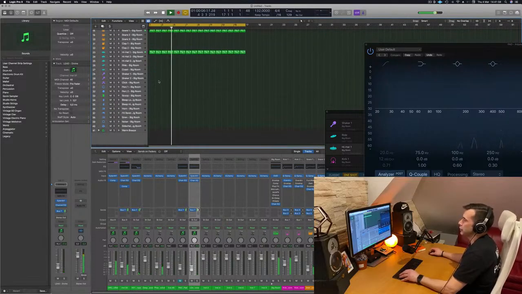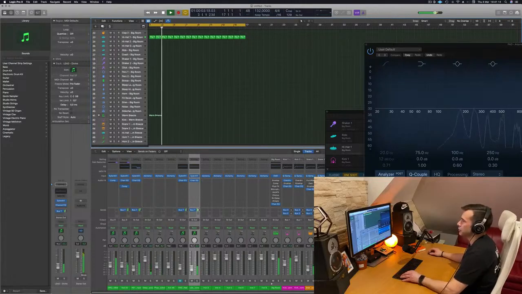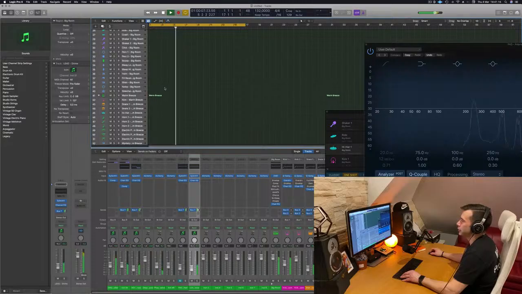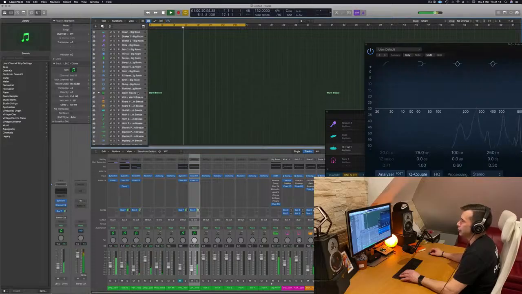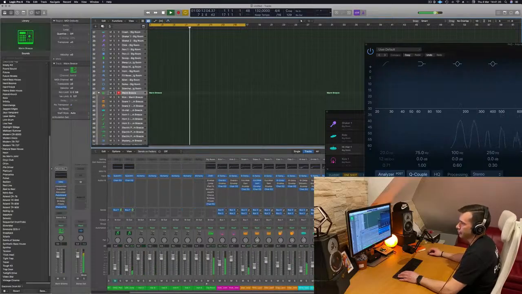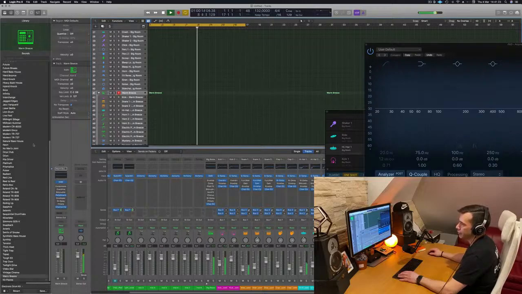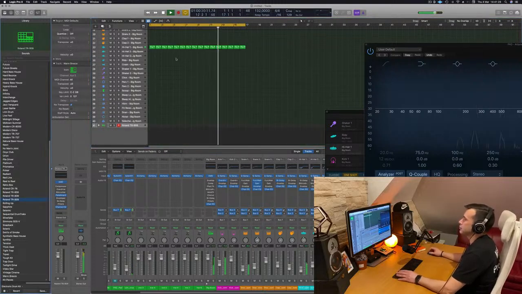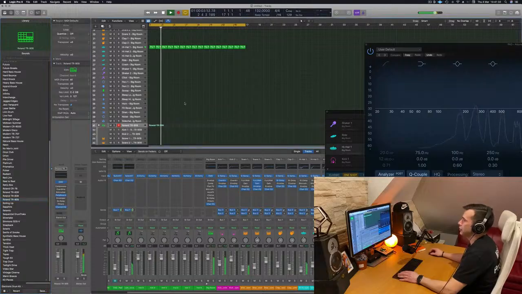Now I think it's time to add some more percussions. I'm gonna go into a second drum machine. Oh, I'm not sure I got the right thing here. I think I'm gonna go more into a 909. Alright, now we got a 909.